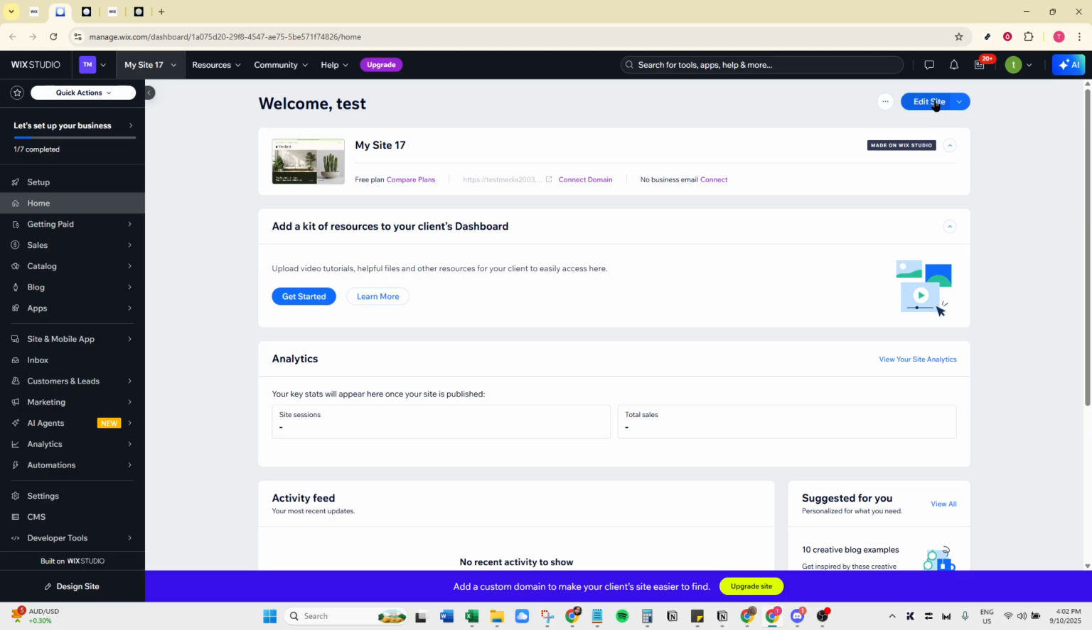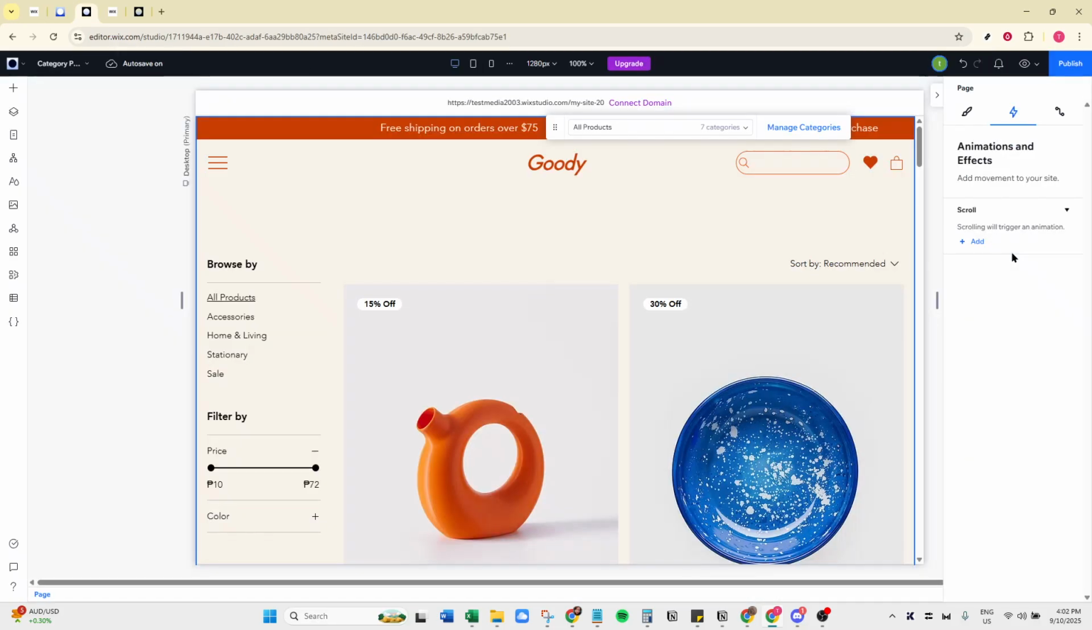Now that you're in, you can decide whether to open an existing project or start from scratch with a new site. If you want to build something new, follow the prompts to create a new site, selecting your industry and site preferences that suit your needs.